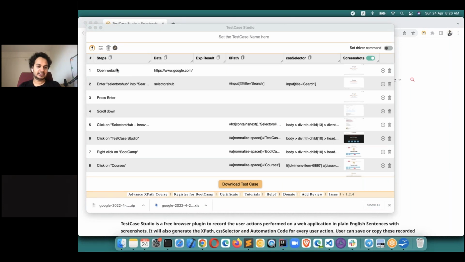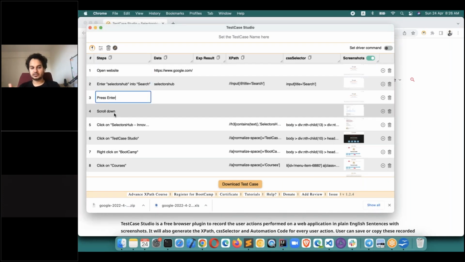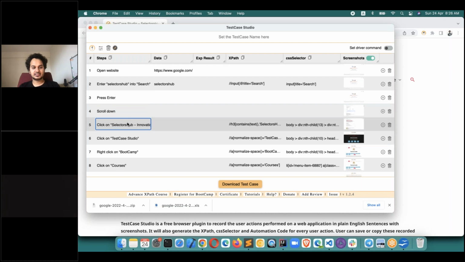Here you see that each and every step is editable, because sometimes you might not be satisfied with the language or what it has generated. Let's say you don't want to keep all these things, whatever is there. So you can edit each and every field.